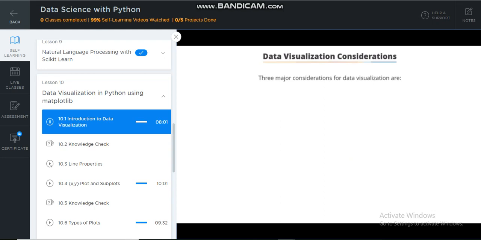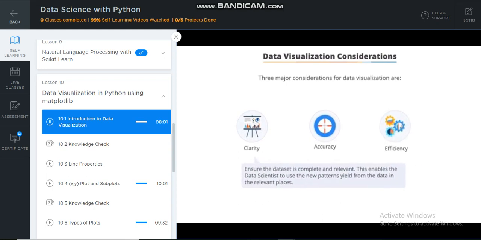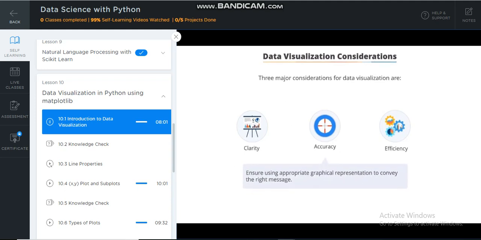There are three major considerations for data visualization. They are clarity, accuracy, and efficiency. First, ensure the data set is complete and relevant. This enables the data scientist to use the new patterns yielded from the data in the relevant places. Second, ensure using appropriate graphical representation to convey the right message. Third, use an efficient visualization technique, which highlights all the data points.